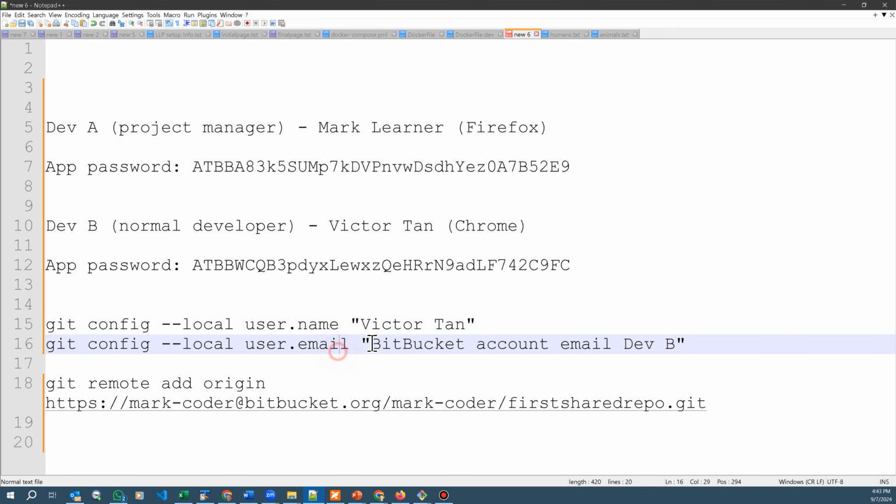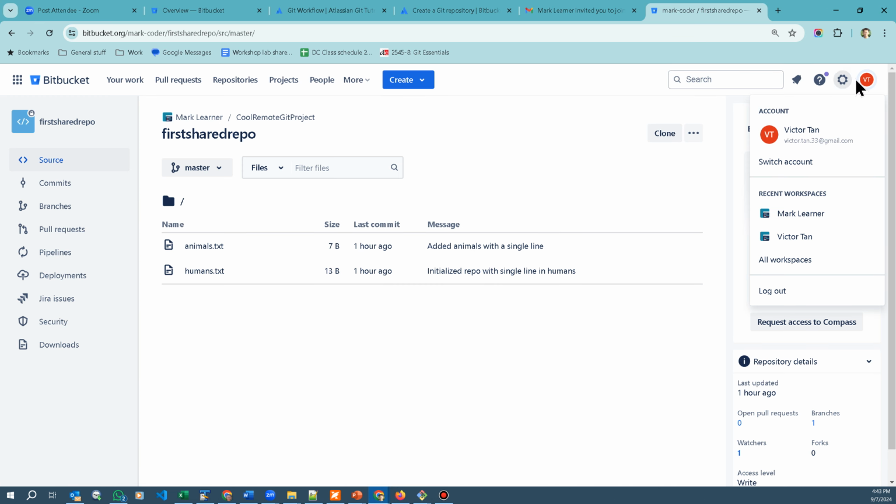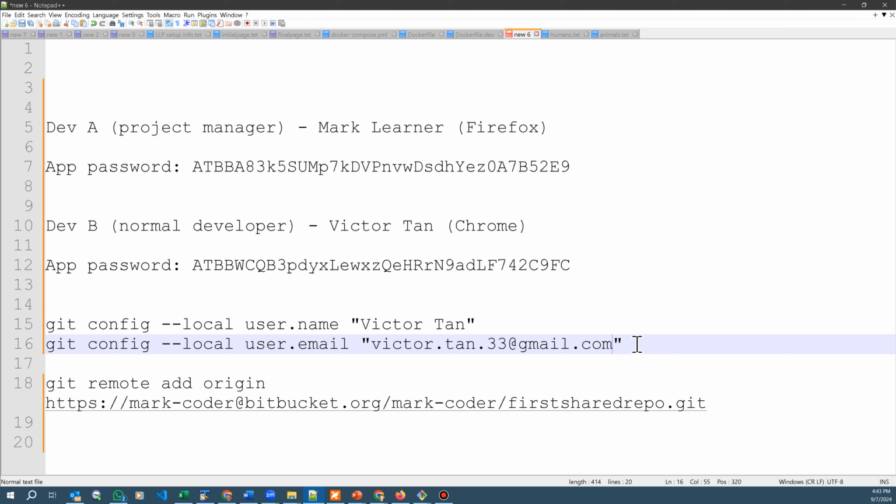Okay, and this one is my user email for developer B, and that will be victor.tan.33@gmail.com. All right, you can also see this from here as well, right? That is, we are looking for this email here, victortan.33@gmail.com. So don't use my email and my username, use your account for developer B.